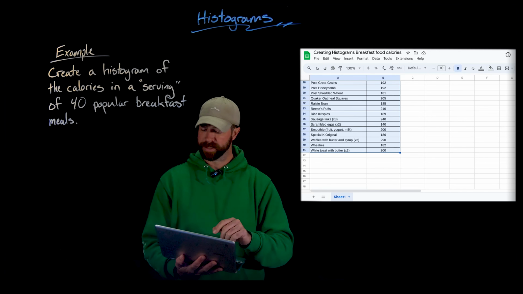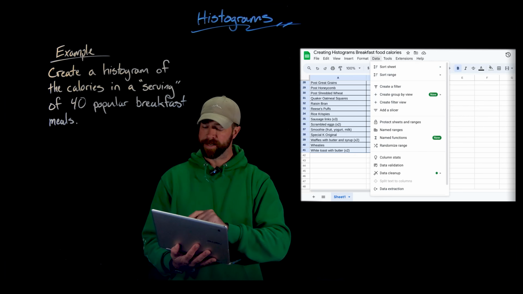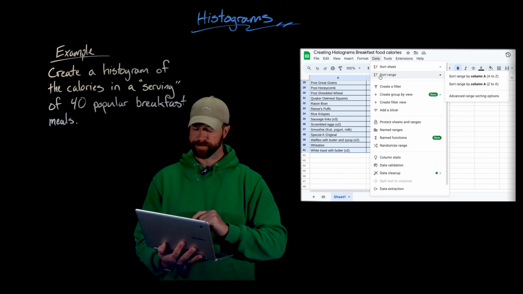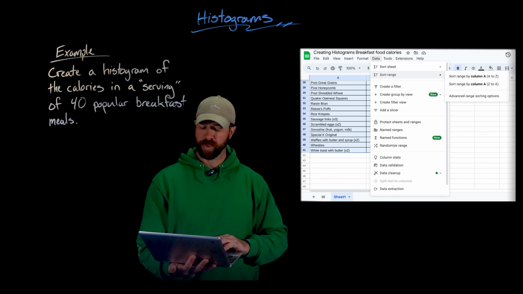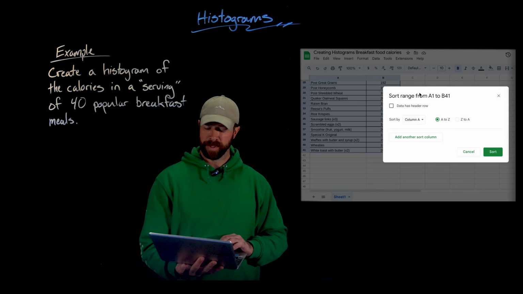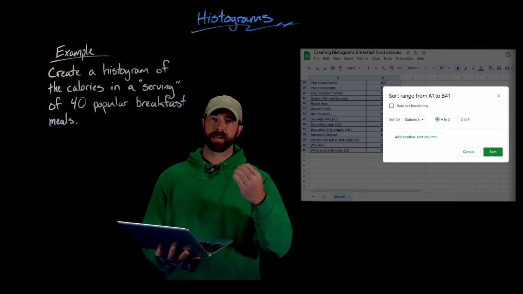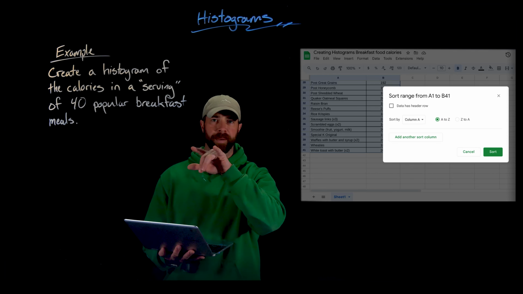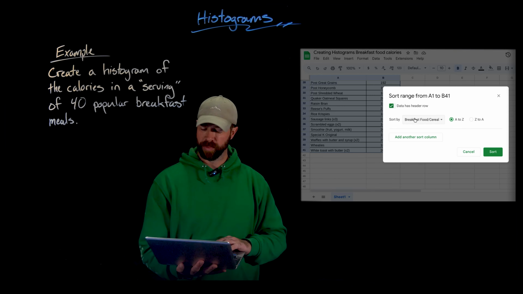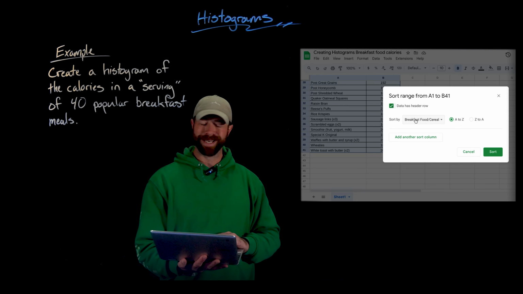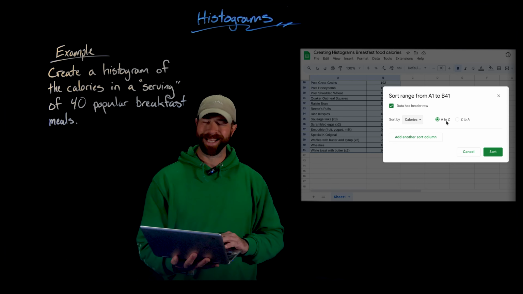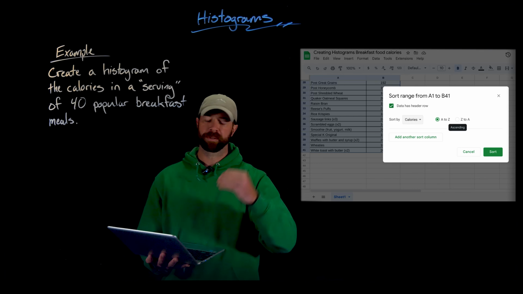Now that I have it all selected, what I'm going to do is click on data, and I'm going to sort range. So sort range right here. And when I select sort range, what I'm going to do is advanced range sorting options. And importantly here, because of the way I created this data set, I put a header at the top naming each of these columns. So I'm going to say data has a header row, and then I'm going to sort not by the breakfast food, but by the calorie column. And I'm going to sort A to Z. Numerically, this will be lowest to greatest.